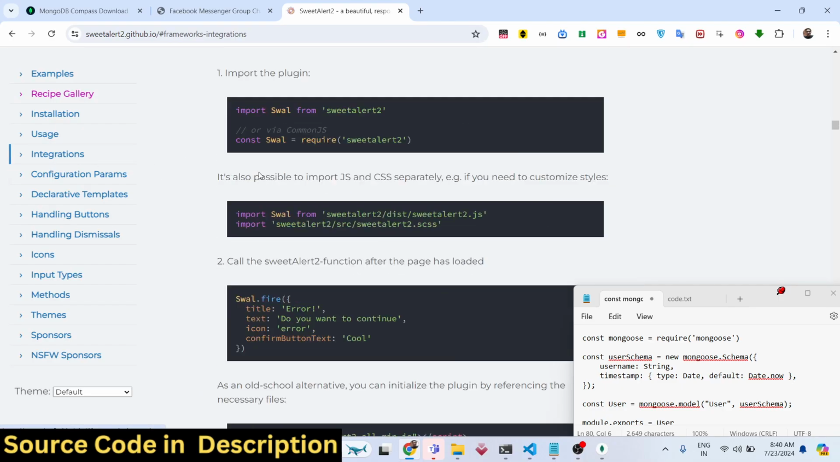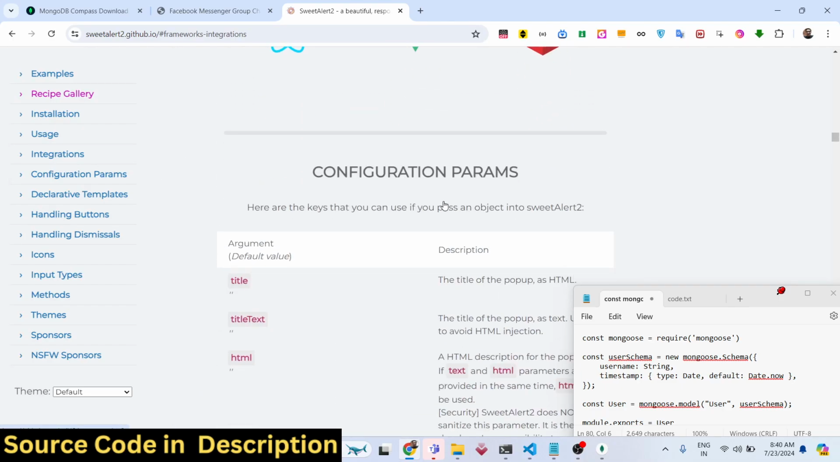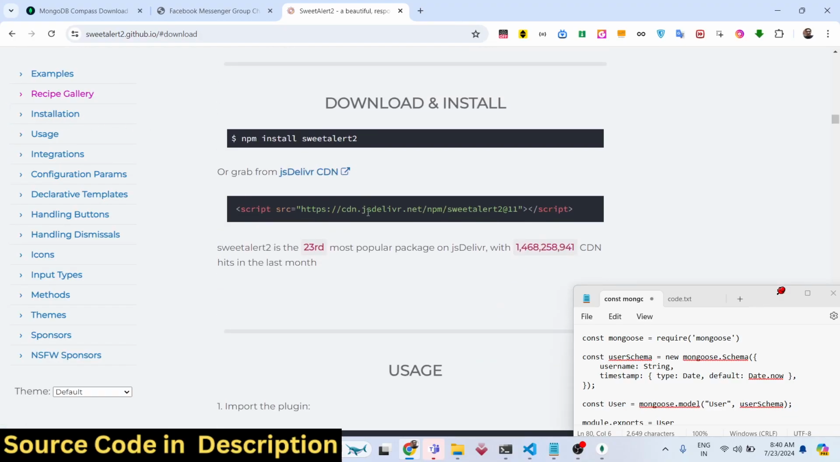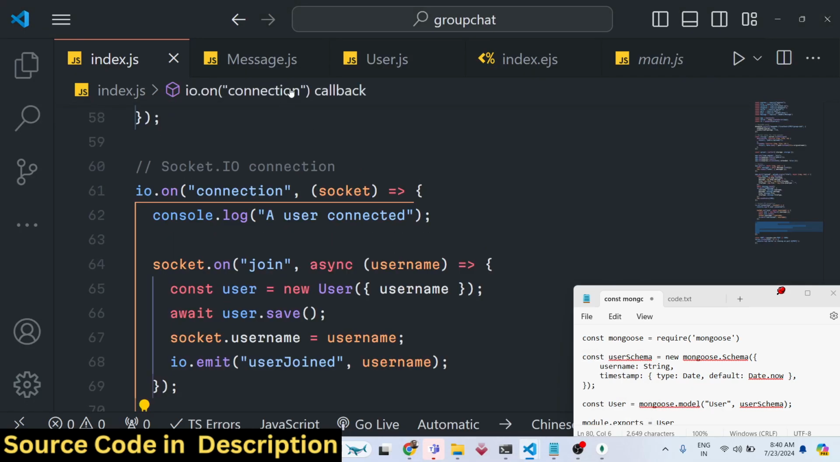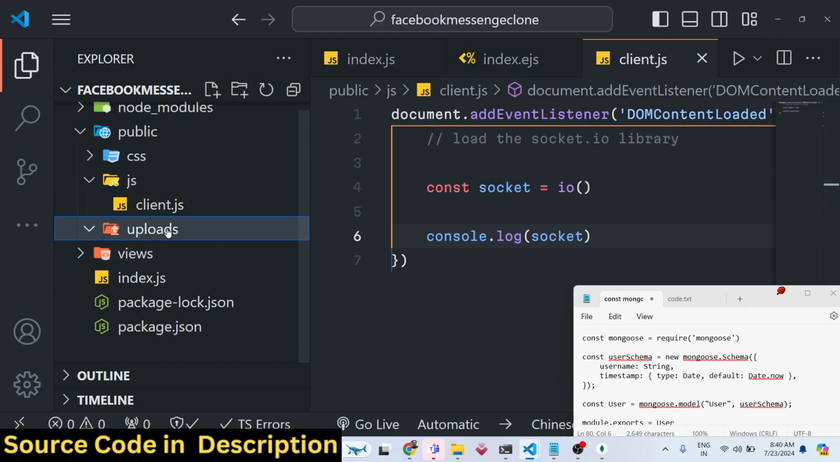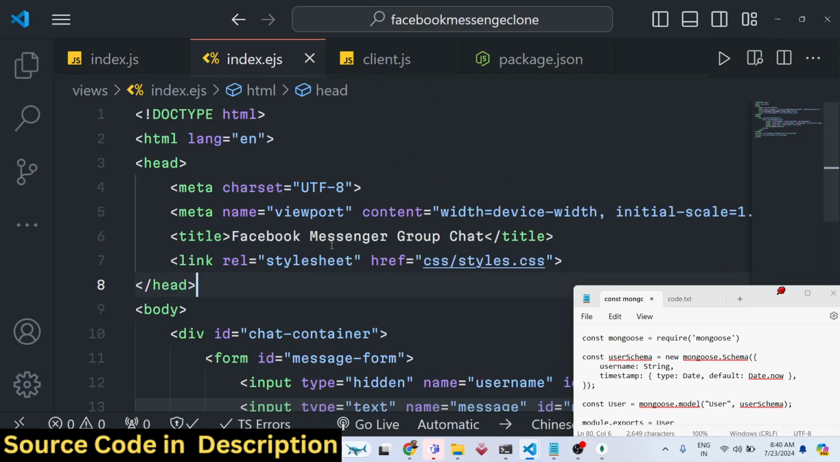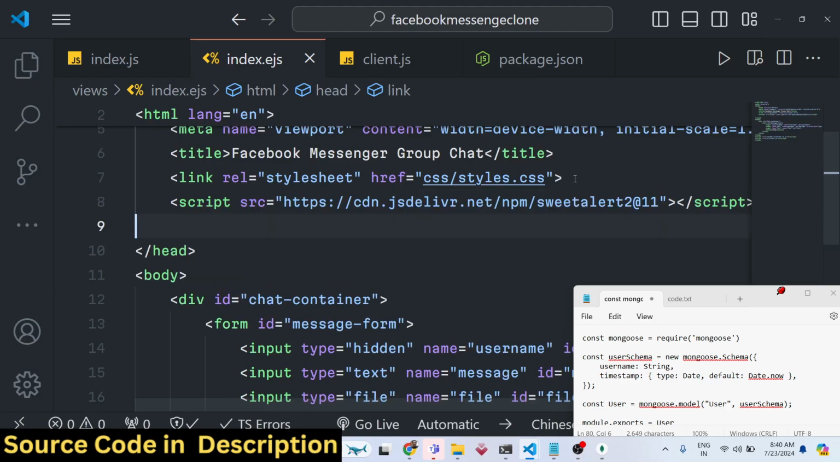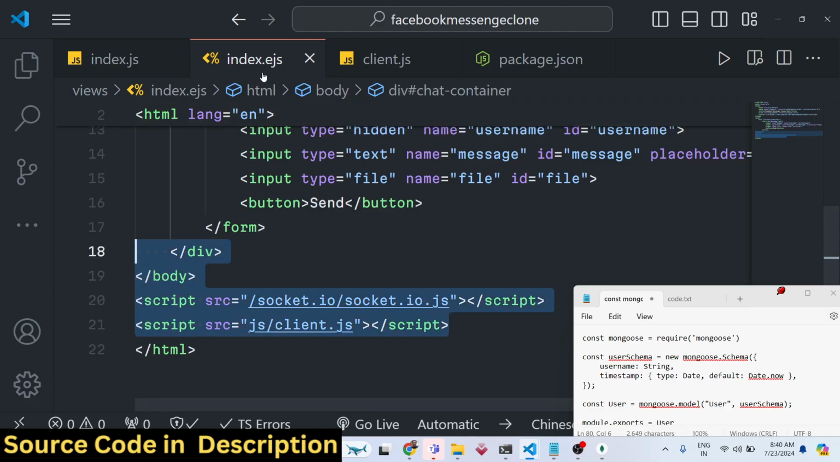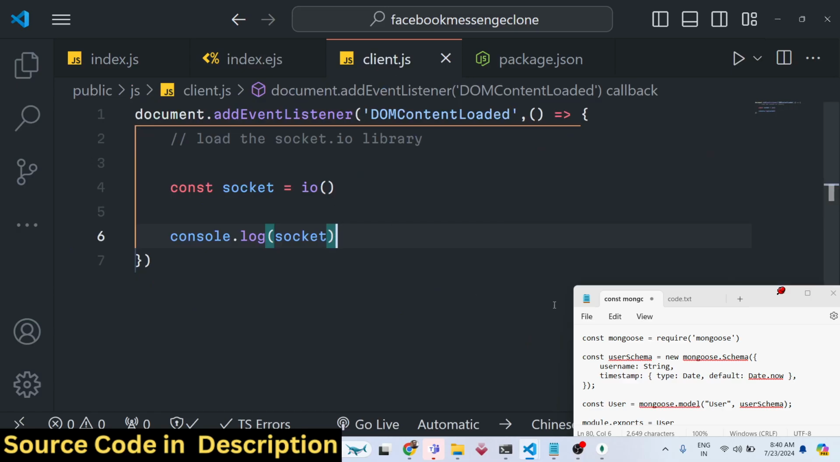So we can simply include their CDN. For installation, go to installation and simply include this script tag, and go to your HTML file, index.ejs. Right at the top side, include the CDN right here. Now you can use the Sweet Alert package inside your client.js.